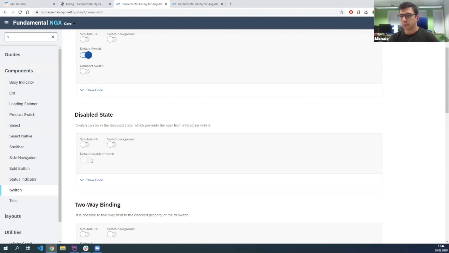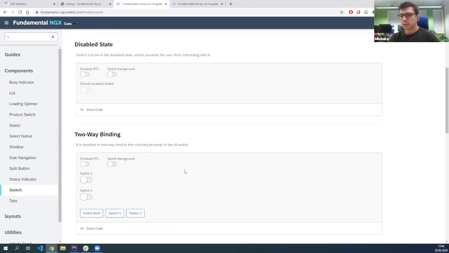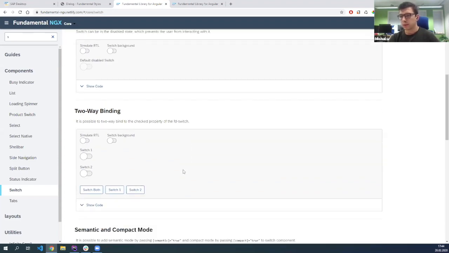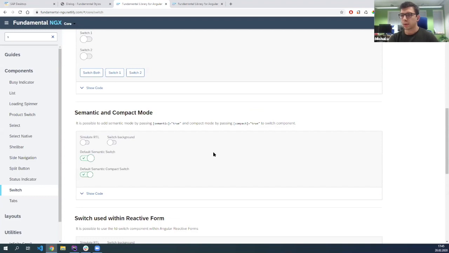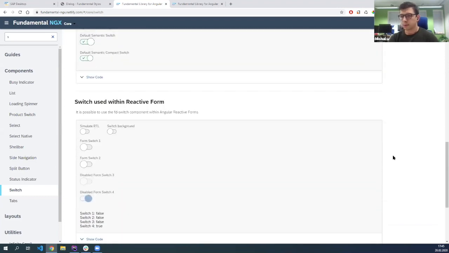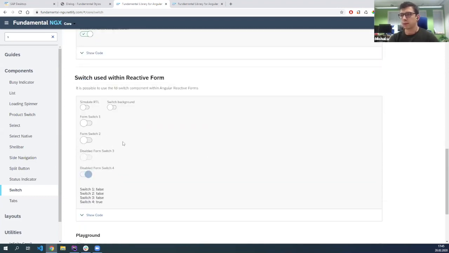It can, of course, be disabled. It is like any other form control, so it also can be used within template-driven forms in Angular, with binding. There is also a semantic mode of the switch component, so we have another visual representation of on and off states. And of course, it can also be used with reactive forms in Angular. And that's all for switch.